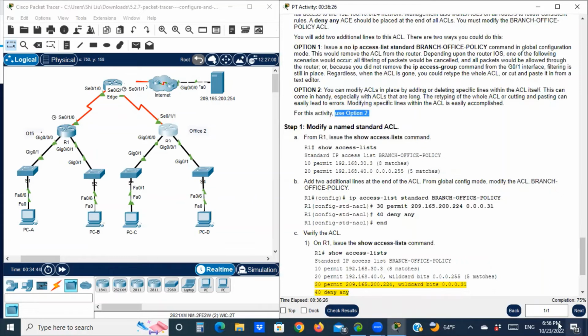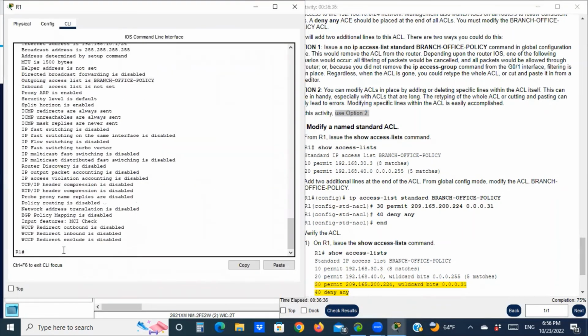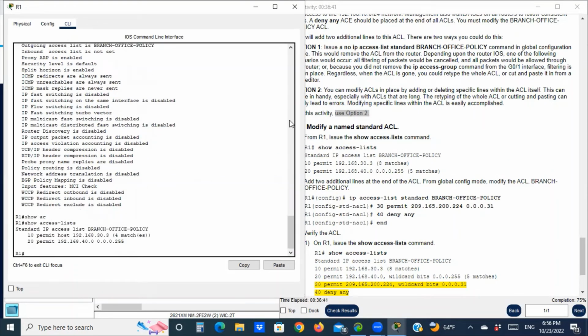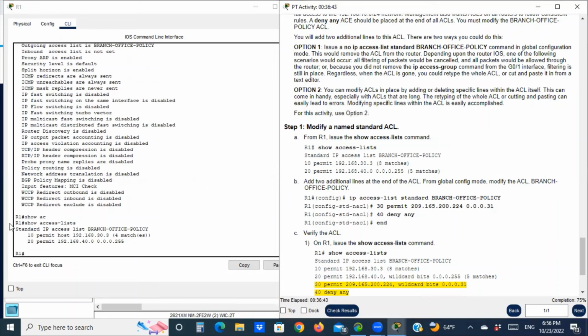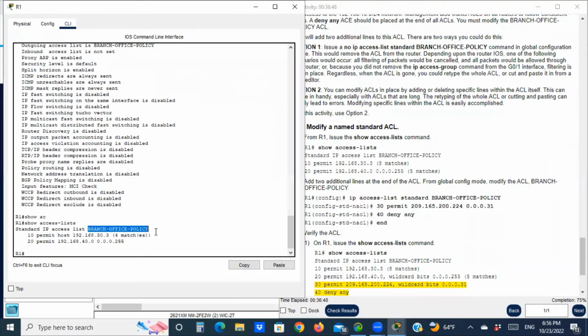Okay. So step 1, modify a named standard access list from R1. Okay, let's go to show access-lists. All right, so this is the output: standard IP access list BRANCH-OFFICE-POLICY. Here there are 2 entries, 10 and 20. The 10 and 20 are the sequence numbers. Each one is an ACE, so there are 2 ACEs.